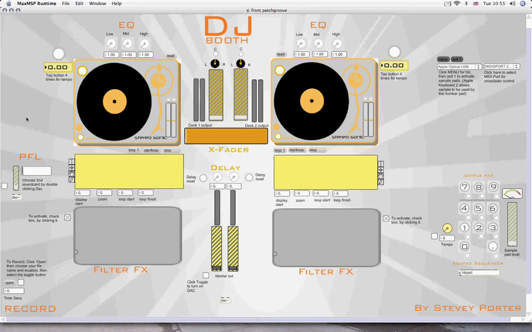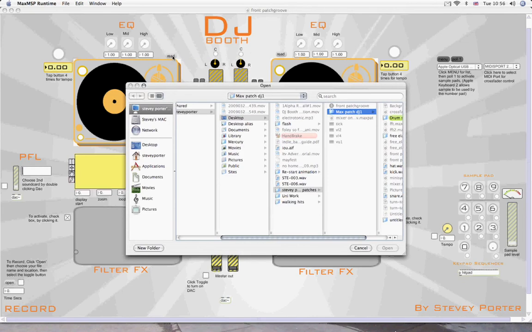Just going to show you my piece of software I created within Max MSP 5. It's called DJ Booth. I'm just going to show you all the basic features of it and let me know what you think. To start off, you click read on the top of each deck to import an audio file.